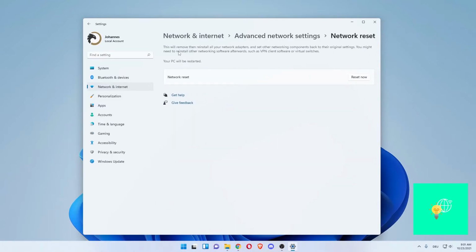Now a network reset will remove then reinstall all your network adapters and set other networking components back to their original settings. You might need to reinstall other networking software afterwards, such as VPN client software or virtual switches. You will have to restart your PC afterwards.